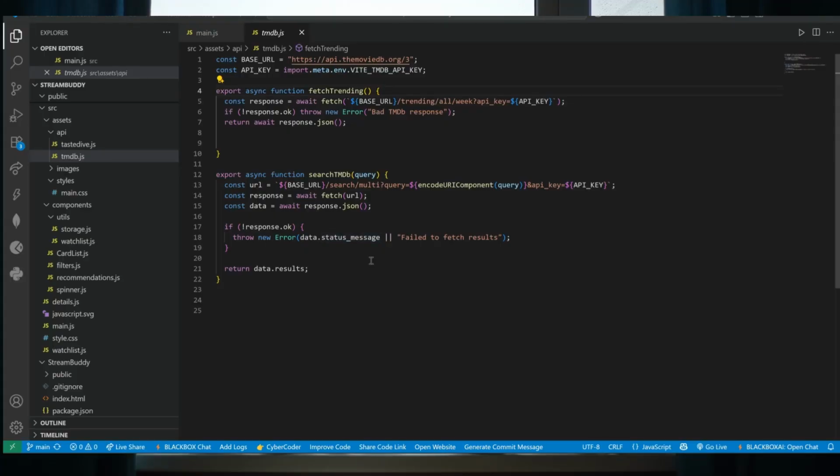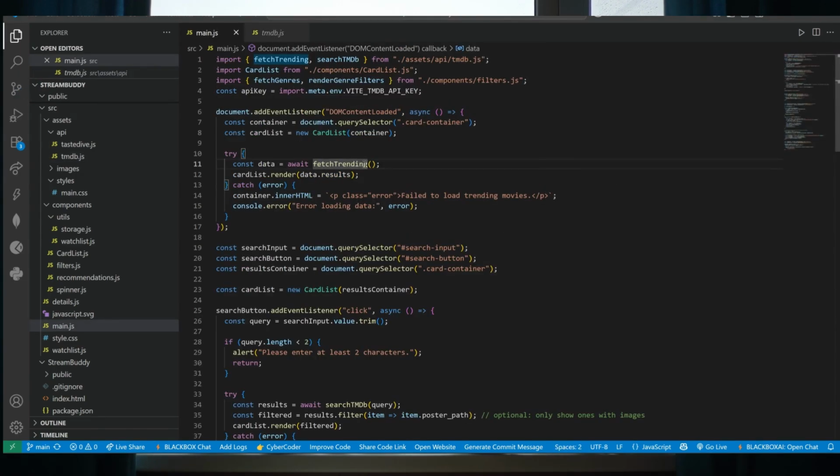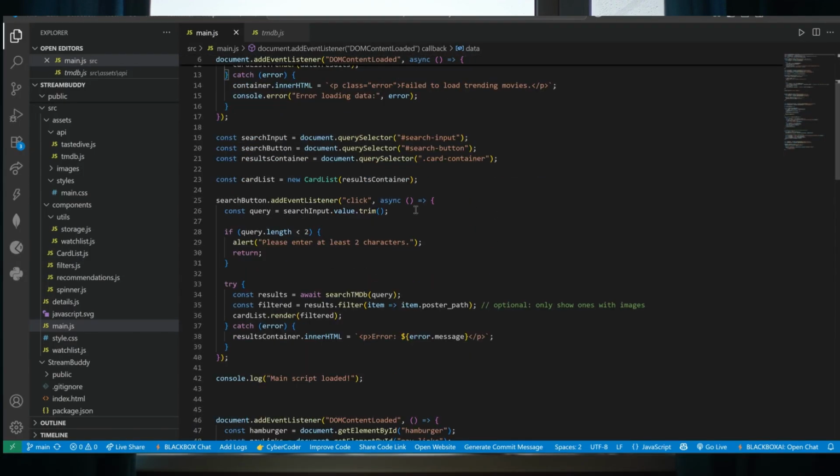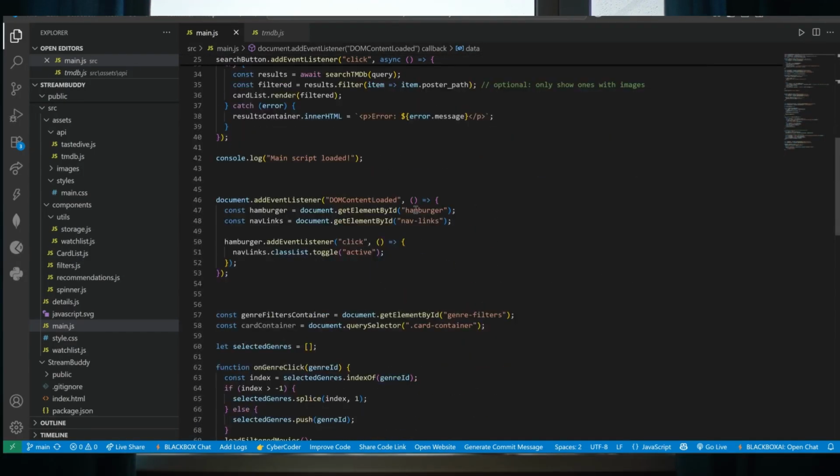Okay, so this is done with a function that calls the TMDB API, and then I fetch the trending titles from there, and I make a card to arrange the movies on that section.